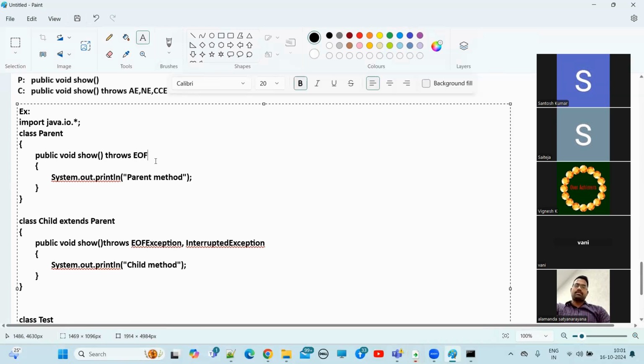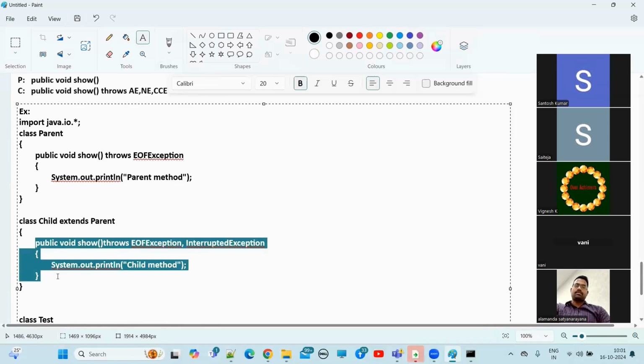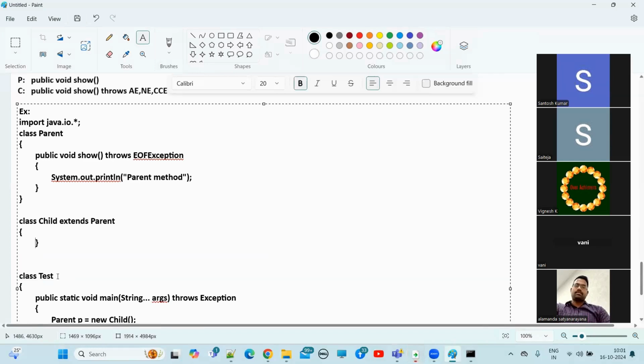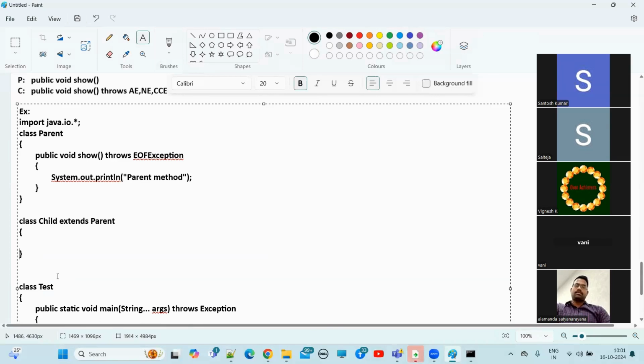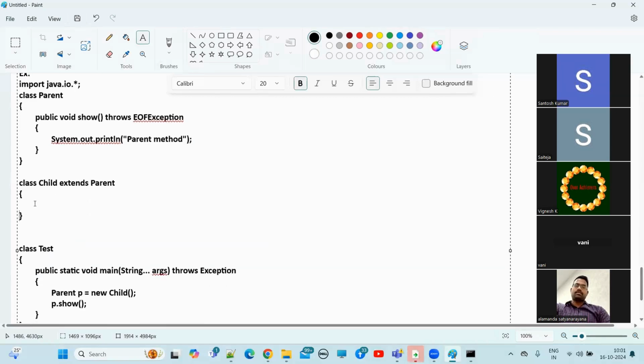End of the file exception I'm giving. So now here, I don't want to override this method, guys, because I'm satisfied with the parent class implementation. Clear, everyone? I have a child class, but as of now I'm satisfied with the parent class implementation. Along with this child, we have child specific methods.